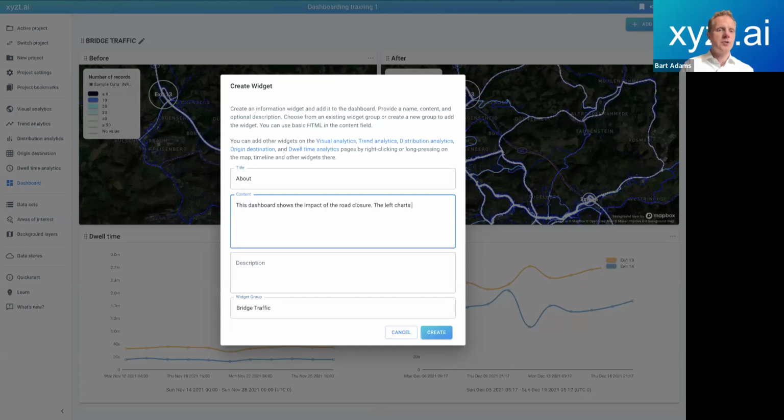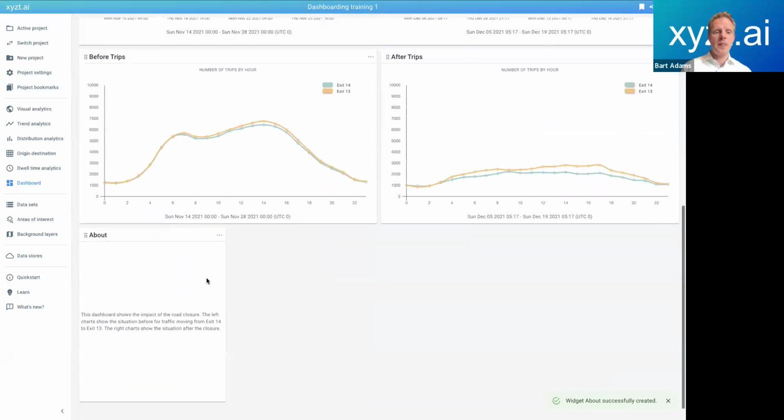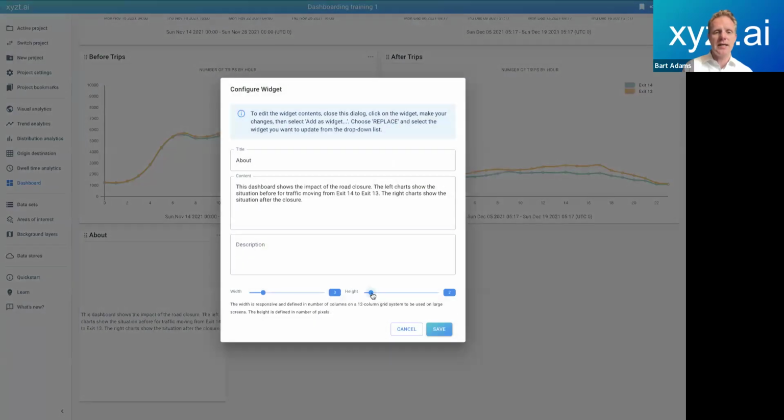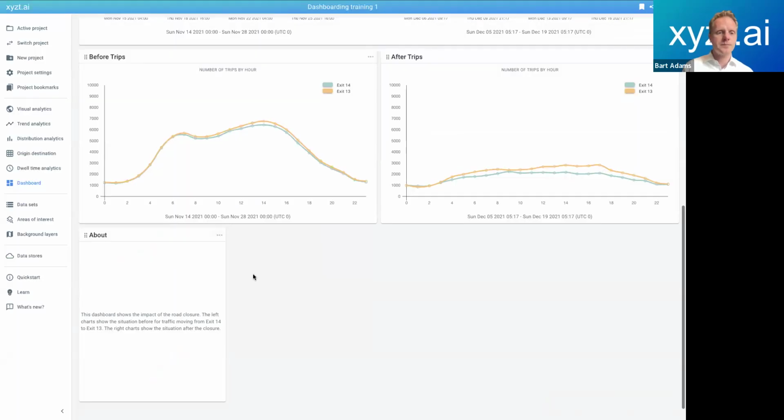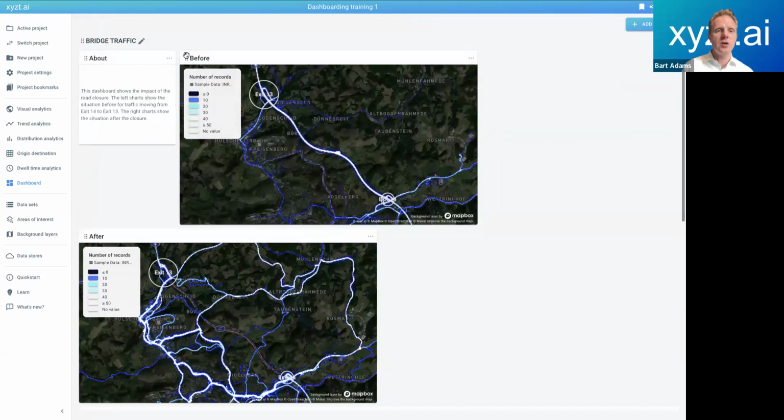The left charts show the situation before for traffic moving from exit 14 to exit 13. The right charts show the situation after the closure. So this already gives some context, and you see if I add it, it will be added as a last widget. It will pick a default size. So typically you would want to change the size of that. Maybe even make it a bit smaller, like 2. And you can, of course, move that to the top. So I'm going to just drag it to the top.